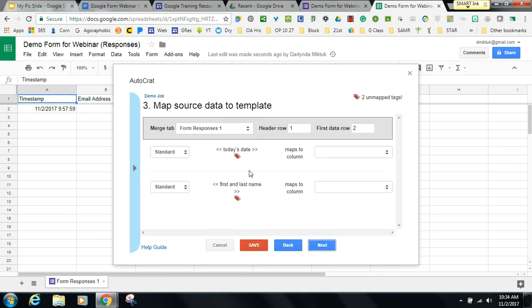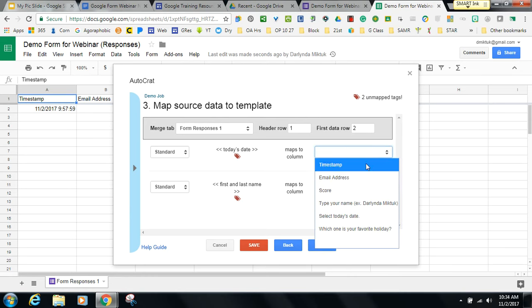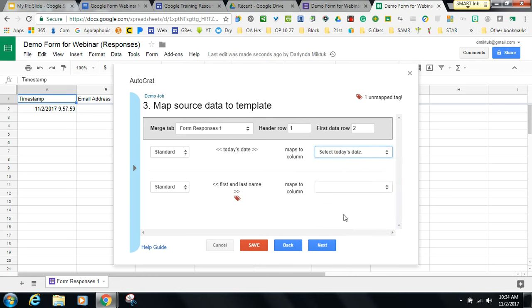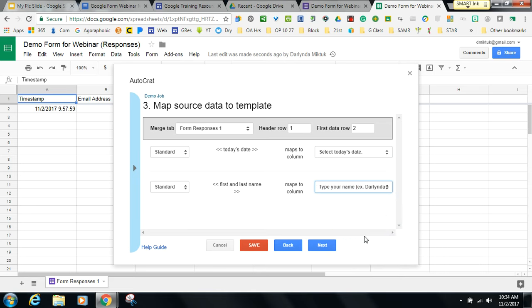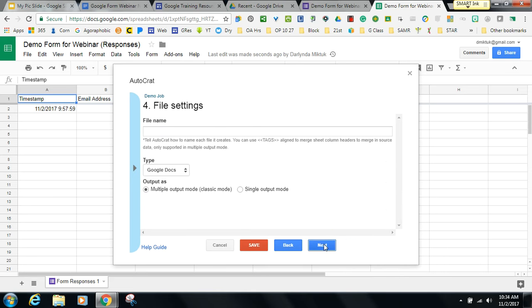So now, how does it find these? Today's date, of course, is in select today's date. First and last name would be in the name column. I say next. And the reason it's picking those out is because that certificate of completion needs today's date and it needs your name. Now, what do you want to name the file that they're going to see?